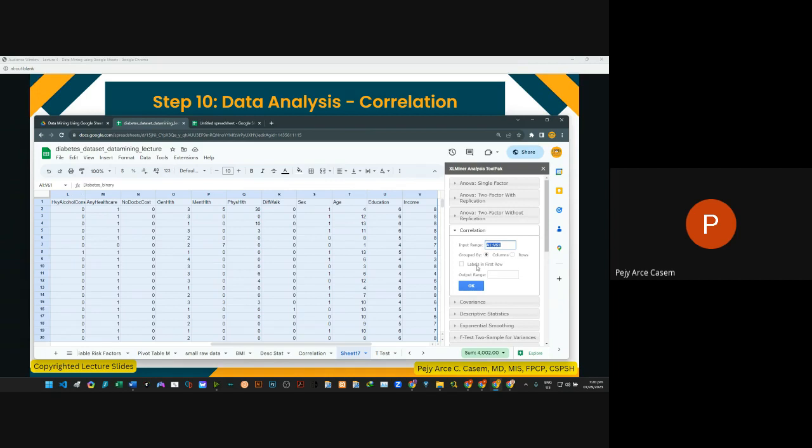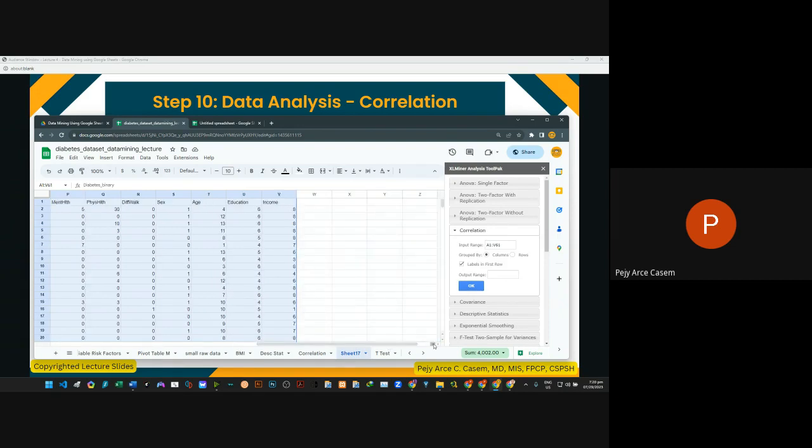Then, labels in first row: you check it if you included the column headers in your input range. In our case, we included it, so we check labels in first row, okay? Then we select where we want to place our correlation analysis table, or the correlation matrix. In our case, let's put it in our X1 cell, then click this output range, and then click OK.